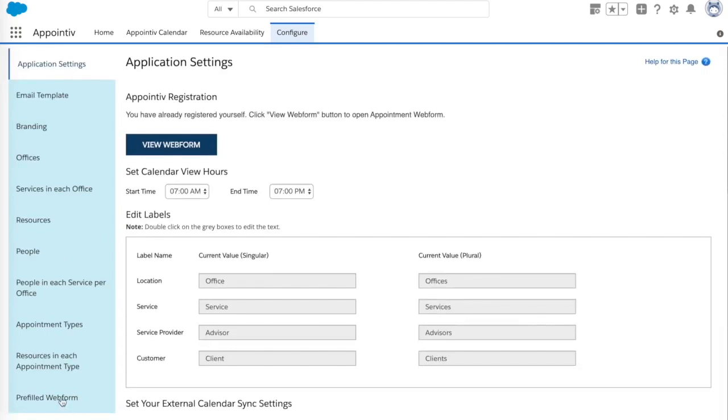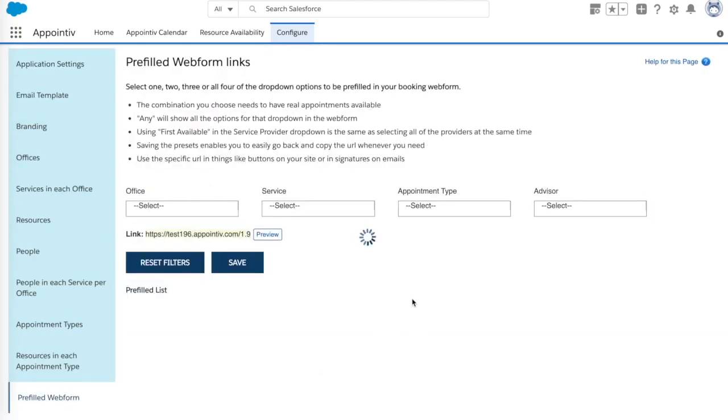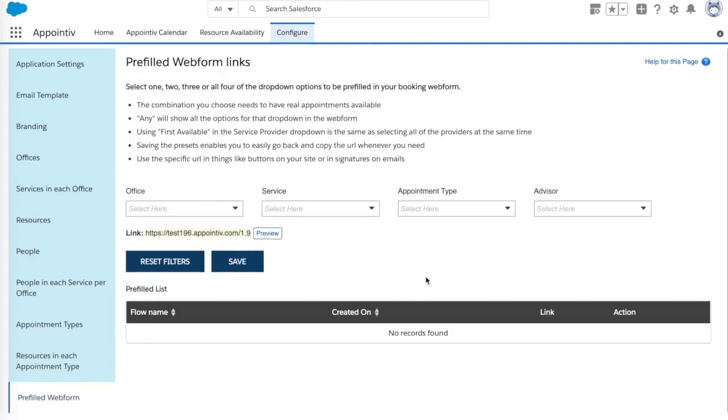It's the pre-filled web form, and this is where a lot of things will sort of come together. What this does is allow you to pre-select things in the web form. So let's say I want to just have myself, this is me, obviously Jason. If I have myself selected and everything else is open, then this is the link it generates for me. And this would be something I could put in my email signature, for example.